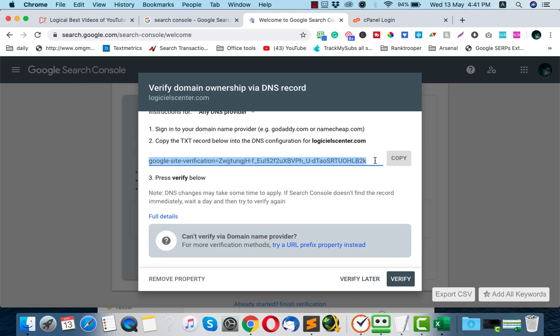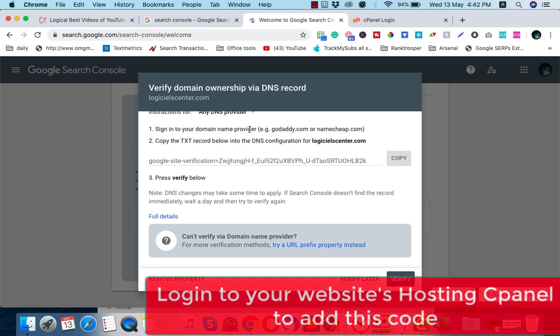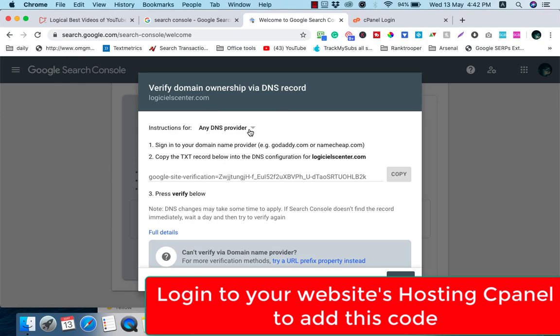So before, as I've told you, all you had to do is add this code on our website's header option and click verify, and that's about it. But now, as you can see, they want us to add this code in the DNS configuration of the website, right? So sign into domain name provider. Most of the time this is what confuses people, right?